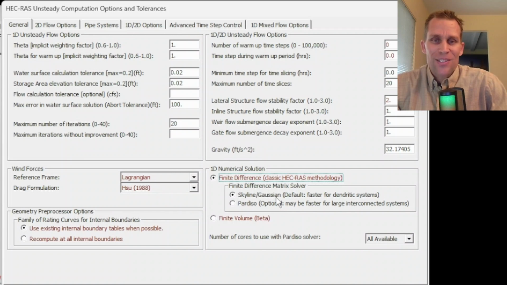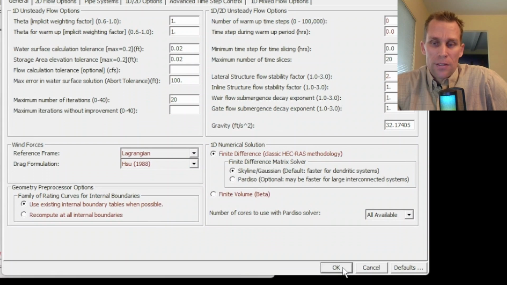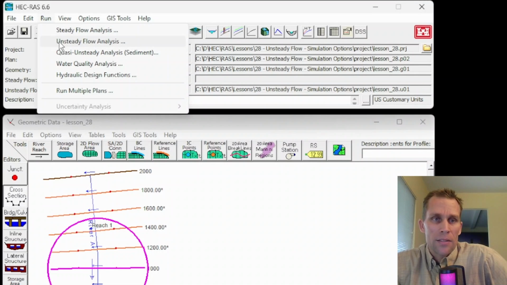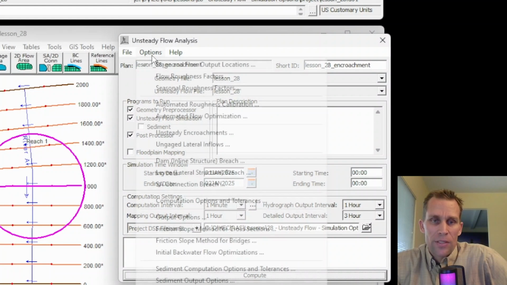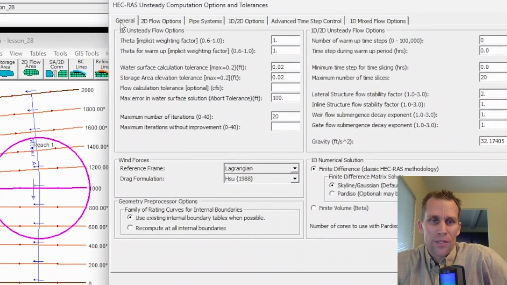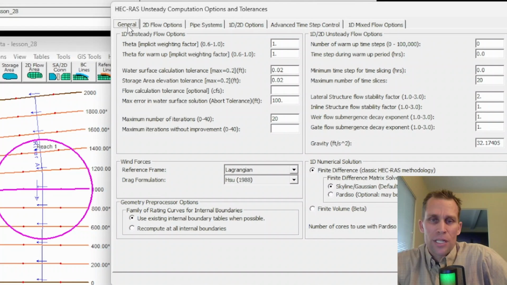Okay, well, that's a long enough video. I wanted to keep these a little bit shorter, but what we did is we talked about the different options for simulation of unsteady flow. So from HEC-RAS, we clicked on Run Unsteady Flow Analysis, and then we talked about the first options here from stage and flow output locations all the way down to computation options and tolerances, specifically this first general tab.